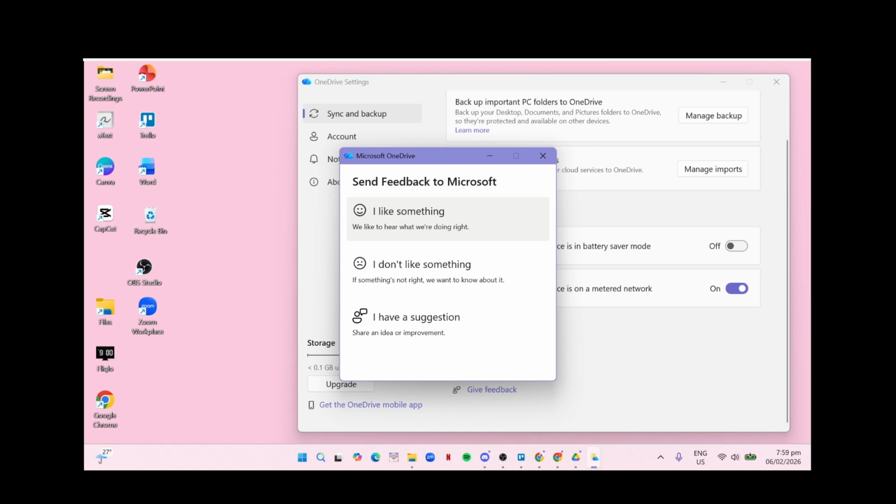When you're done, send the feedback. OneDrive will confirm that your report was submitted. While you might not receive a direct reply, these reports help the team prioritize fixes and improvements, and they often lead to updates that resolve the problem in future releases.